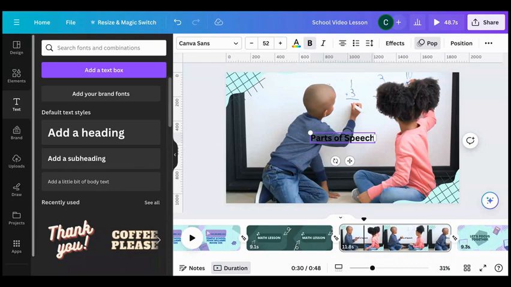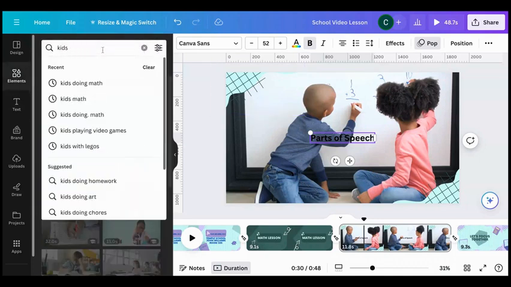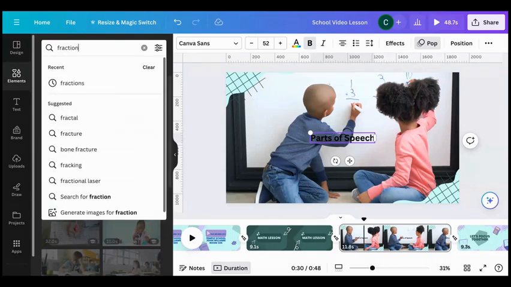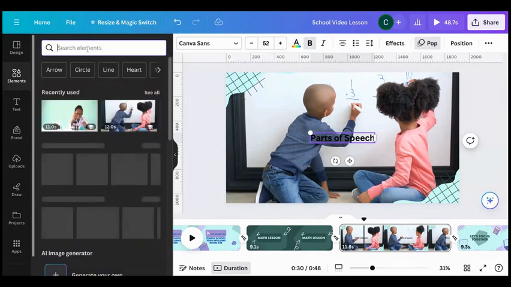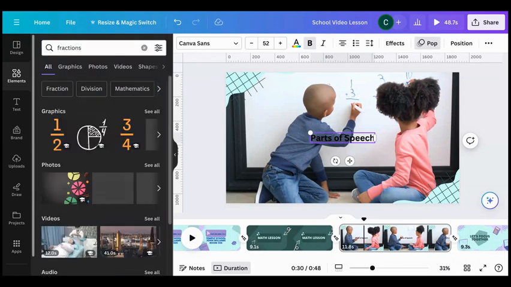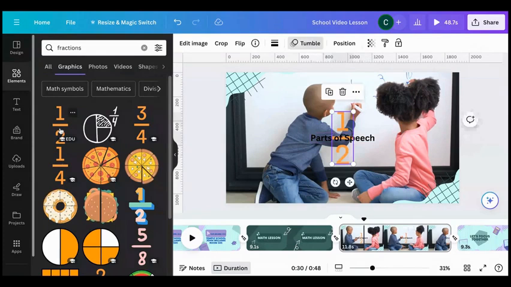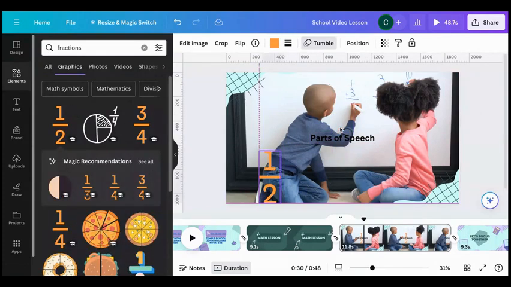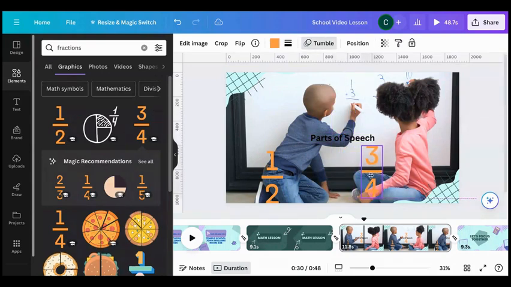That is how you make the video your whole background, and that is how you also can type over it. Since we're working on elements, if you're doing math, they also have fractions. So I'm on elements. I want to click off. And now I want to go back to search elements, fractions. And now these are graphics. So they already have some fractions. You could click on it. And now you have 1/2. Now you have 3/4.